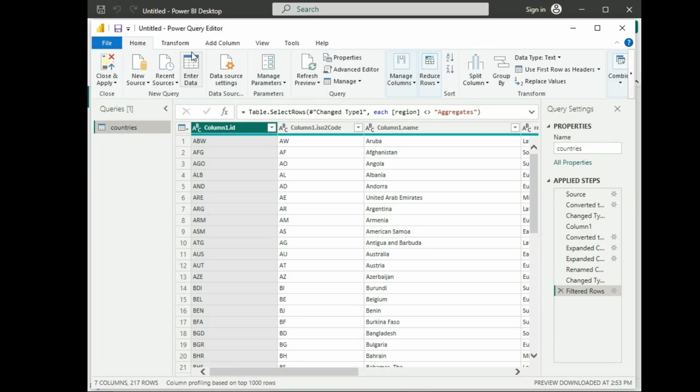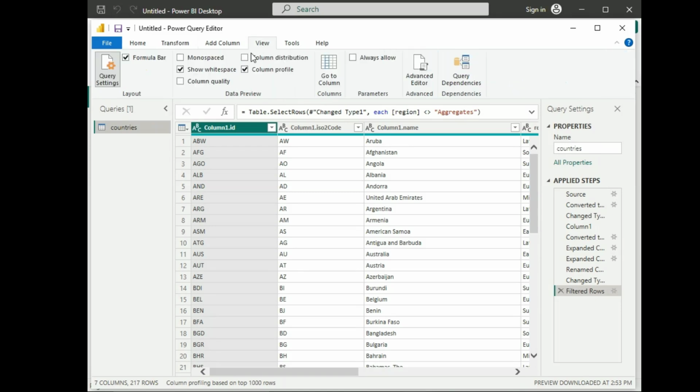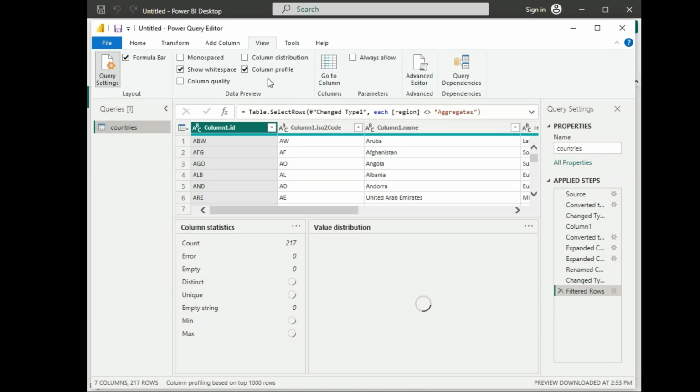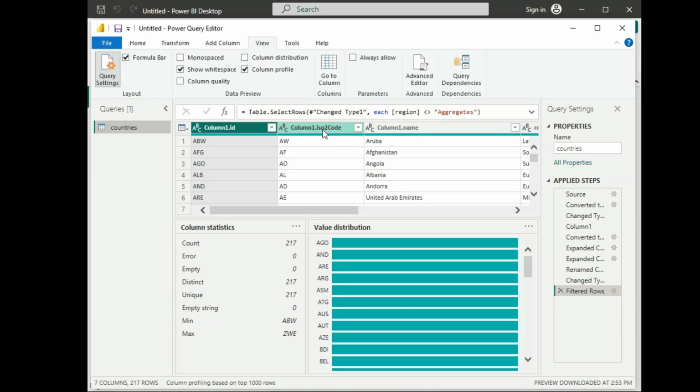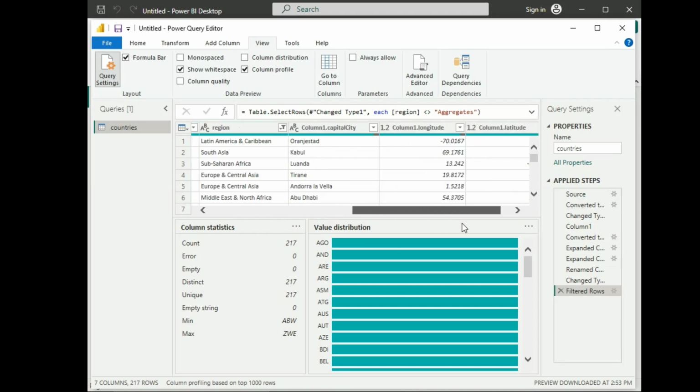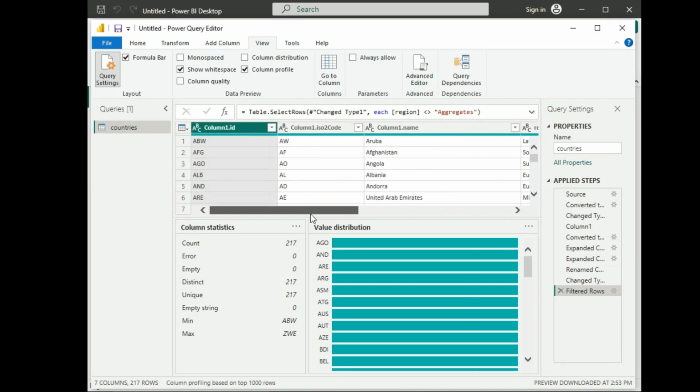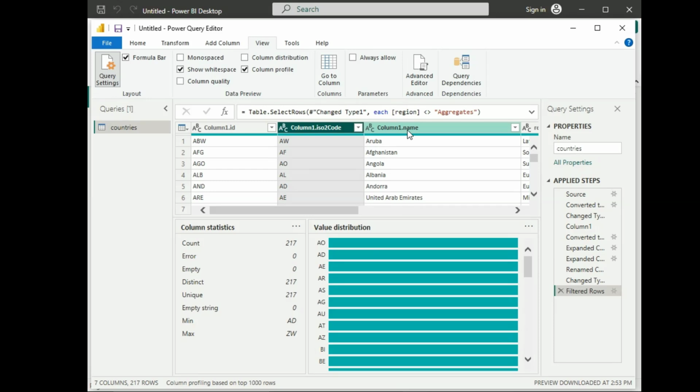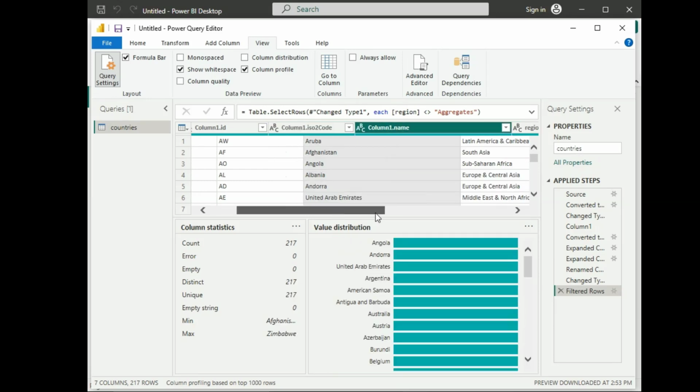Now, let's examine the data for a moment. We have a table with a granularity of 1 row per country, with each row containing one unique country in the world. Now, take a few minutes to use your column profiling features to take a look at each of these columns.